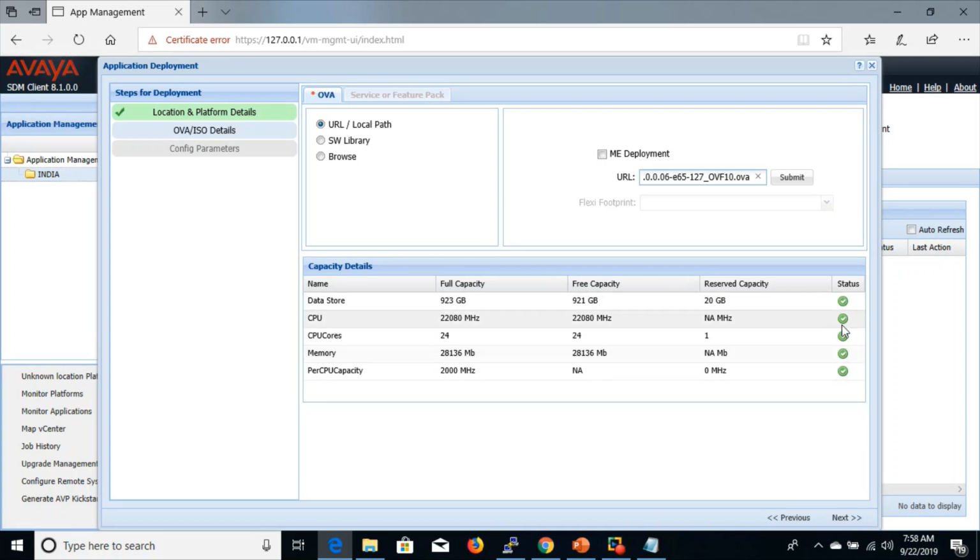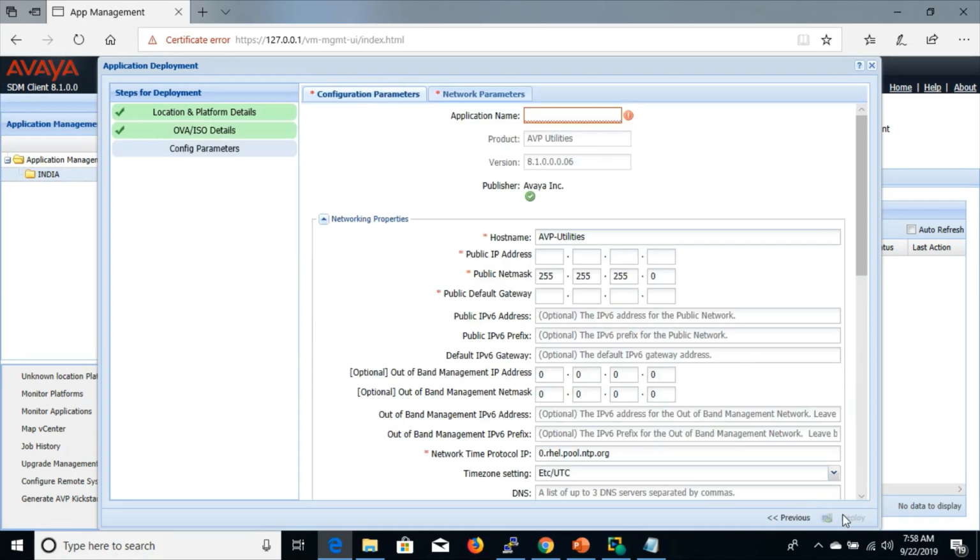So that's why it's showing all the tick marks. What are the resources I require? All is available in this server. So click next. And now it is asking the application name. That means AUT, utility server.